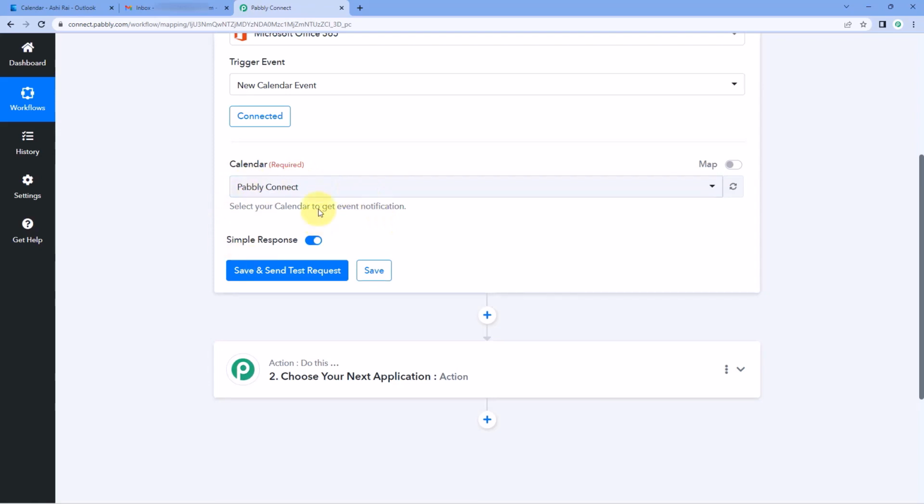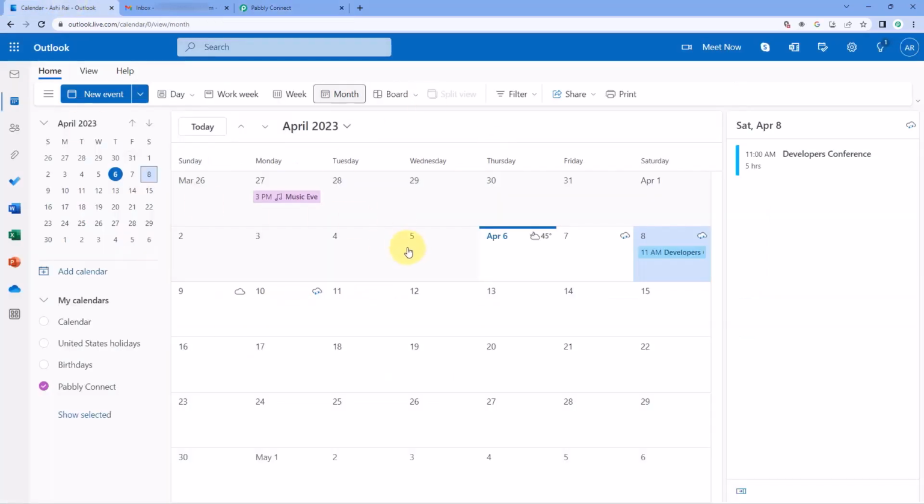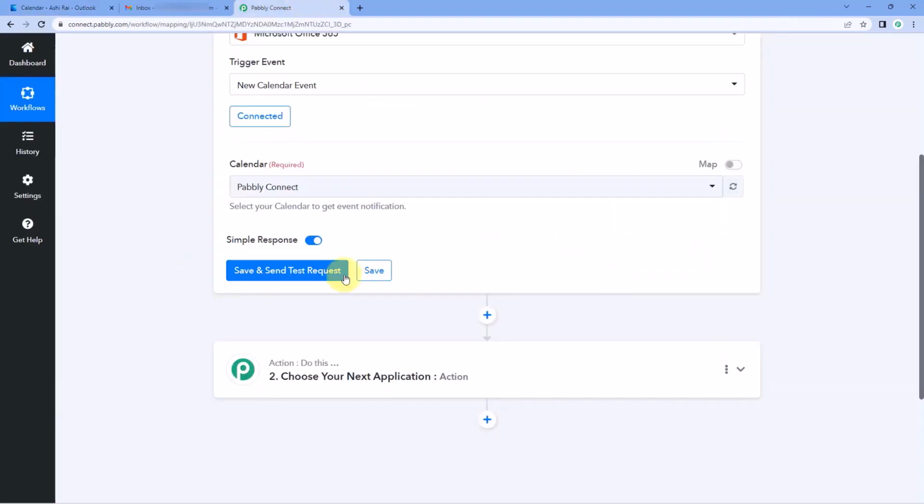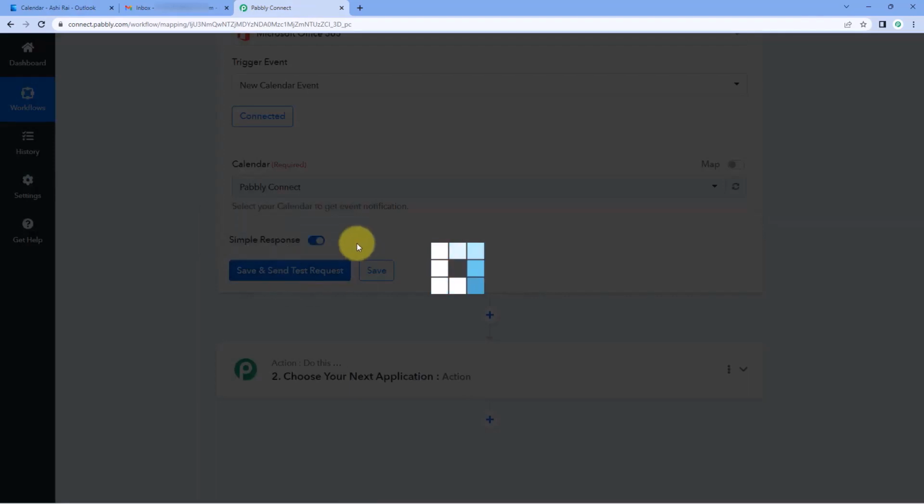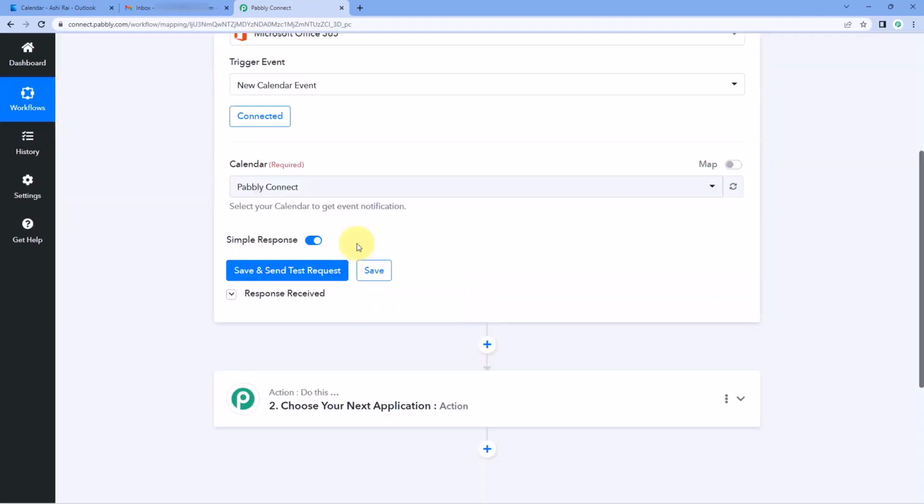After selecting the calendar, we just have to click on Save and Send Test Request. And when we click on Save and Send Test Request, the details of the last event, the most recent event which we have created in Outlook calendar, will be captured inside Pabbly Connect. So let's click on Save and Send Test Request.